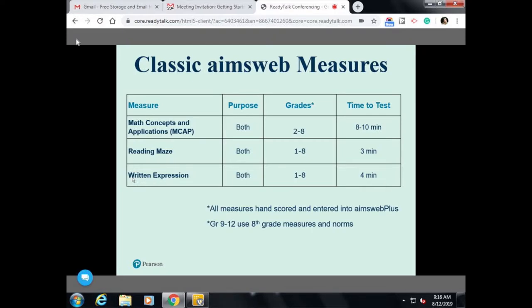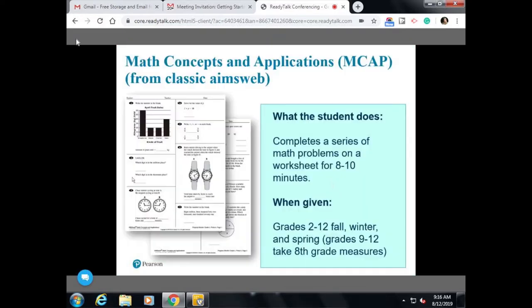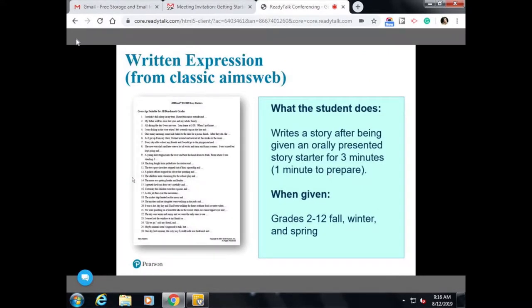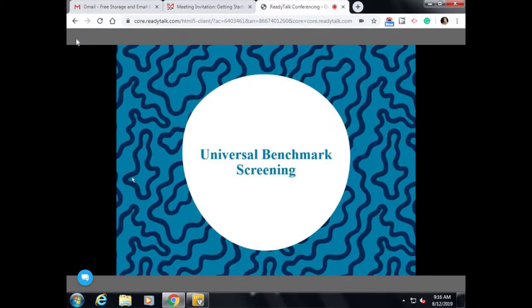So not only classroom teachers. So there's the MCAT. Reading MAZE still available. Written expression for sure, still available, if they wanted to.